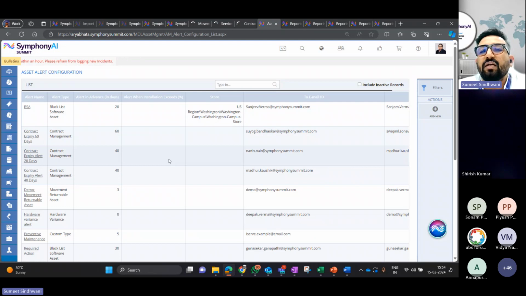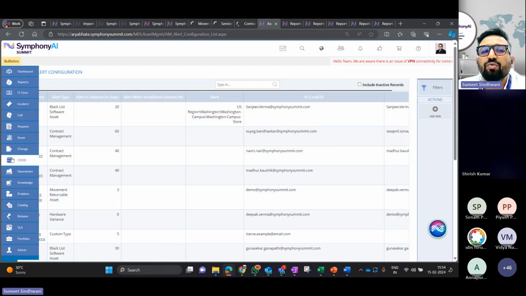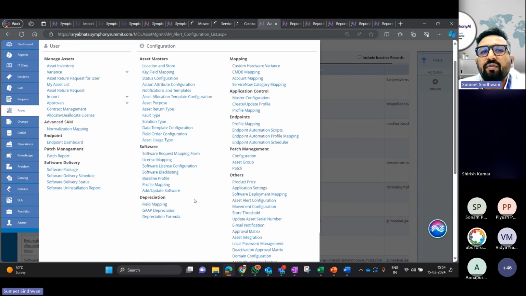Then there is an asset alert configuration. Say for example, your asset is about to expire, or it is set for a return date. So you can do all the alert configuration along with the email IDs of the stakeholders whom you want to assign that particular activity. So all this is the menu bar wherein you can do all the configurations.